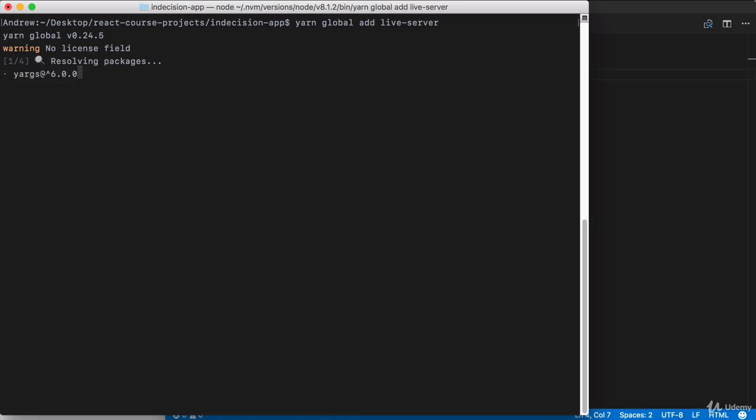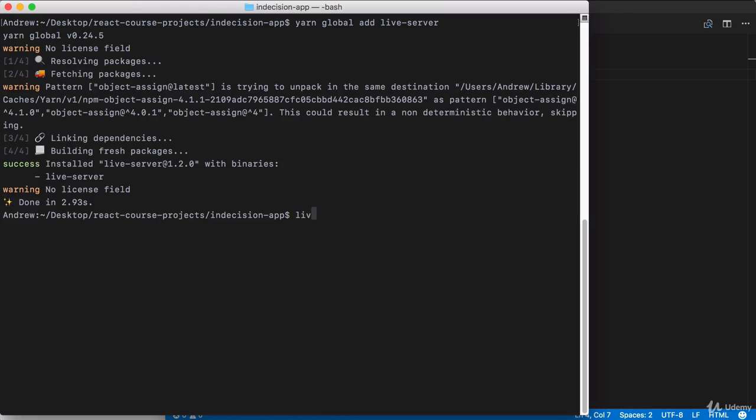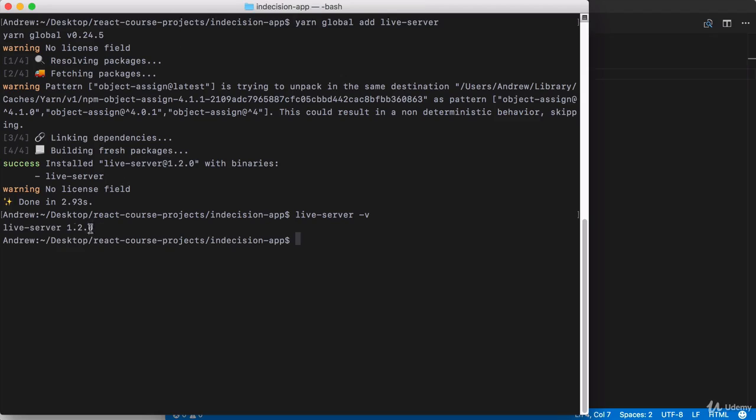We can go ahead and run this command, and that'll give us access to a new command right from the command line. This one is live-server. We can run it with the V flag to make sure it installed correctly. Right here, I have the version installed, Live Server 1.2.0.